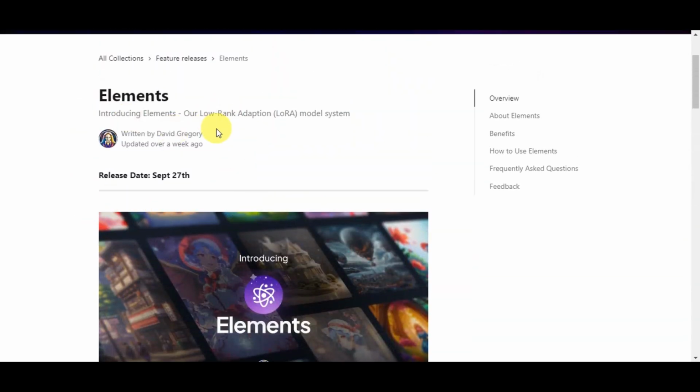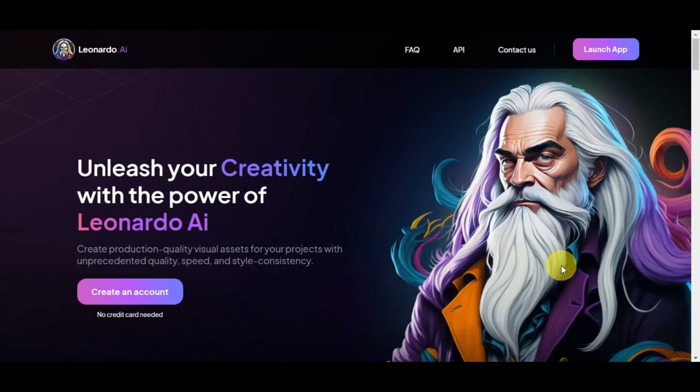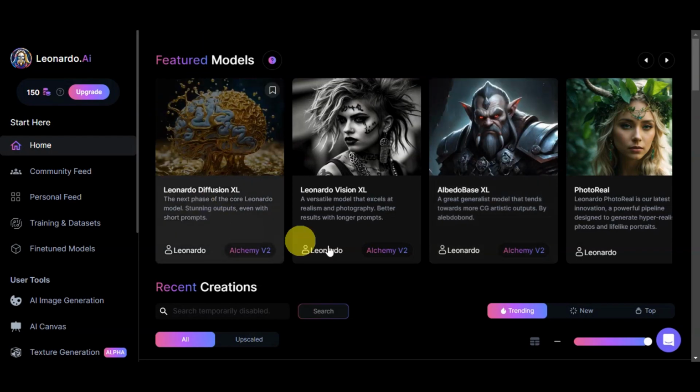And for us to be able to get started, we're just gonna go ahead and start by logging in or creating an account in Leonardo AI. You'll just need to search leonardo.ai, and here on their website, there is a create an account button. No credit card is needed for this. This is actually free. Now, right after a quick login or sign up process, you'll get redirected here onto the dashboard.